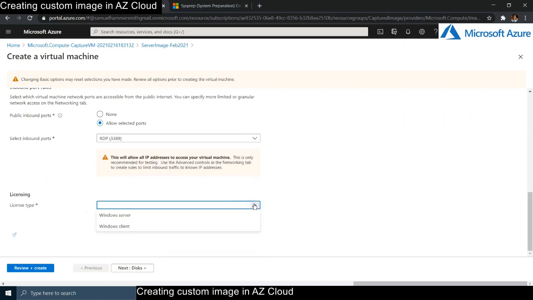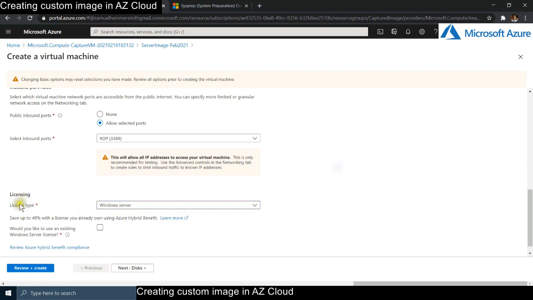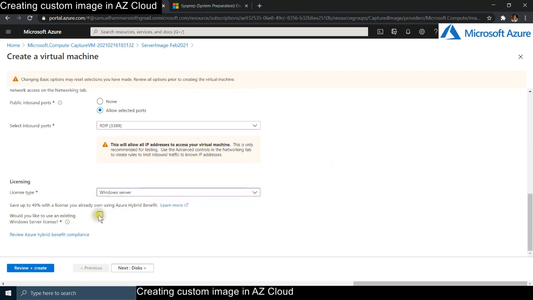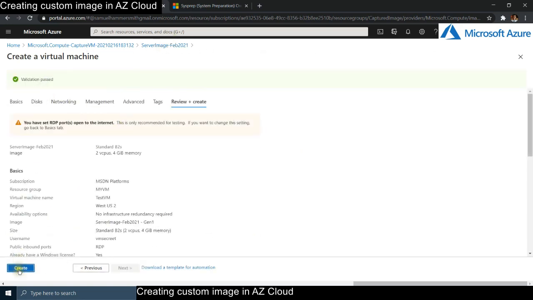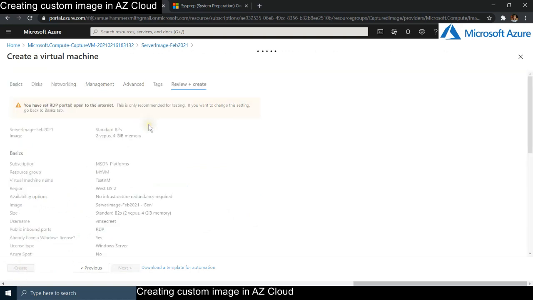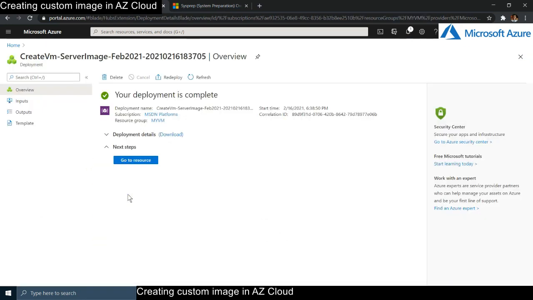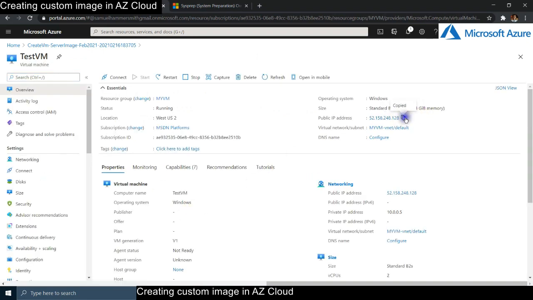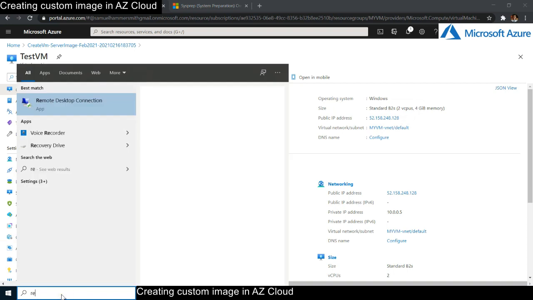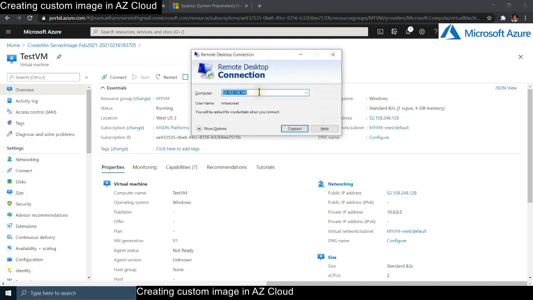So the problem is the license type. I'm simply going to say Windows Server. Let's click on that, and I can confirm. That's fine. Let's click on review and create. The validation is running, and then we can click on create. Great. So now it is creating a VM out of our image. The deployment is complete, and we can click on go to resource. In here, we only need the public IP address to connect to our newly deployed VM. So let's open my remote desktop connection and paste my public IP address there.